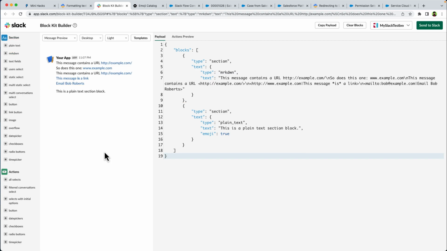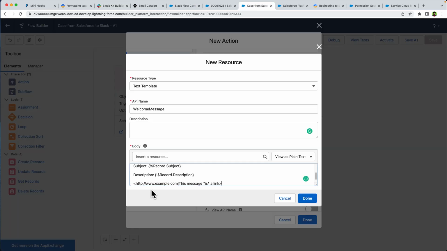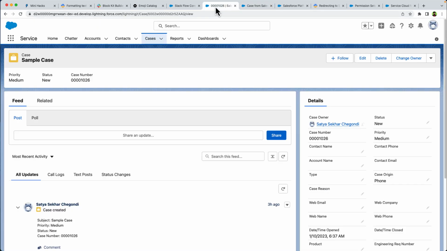And here you can see various examples of links. For our requirement, we can use the example, this message is a link. So let's copy paste the respective text object and modify it to fit our requirement. Let's modify this message is a link to say view Salesforce record. Let's update this URL with the record view URL. Let's go to the case record view and copy paste the URL here.